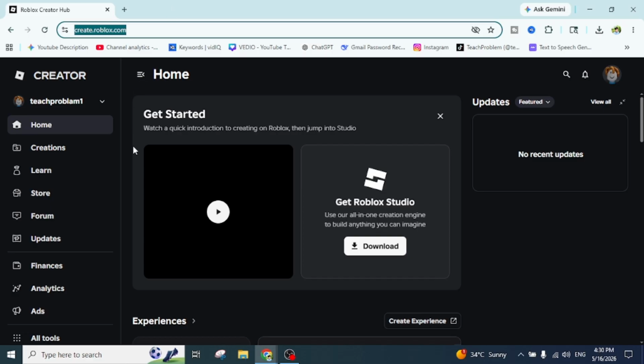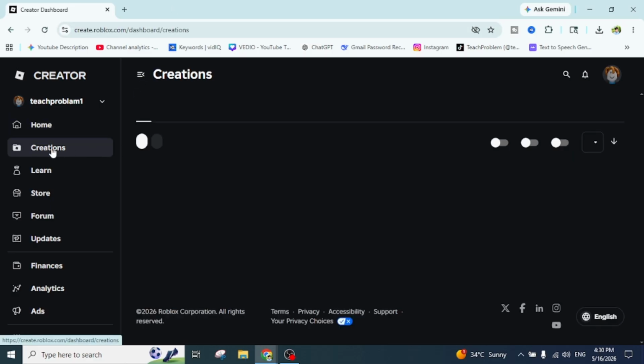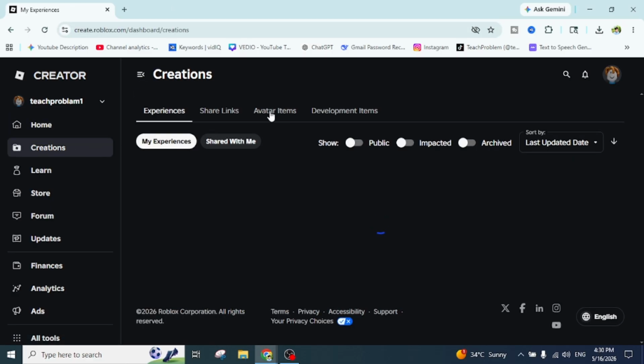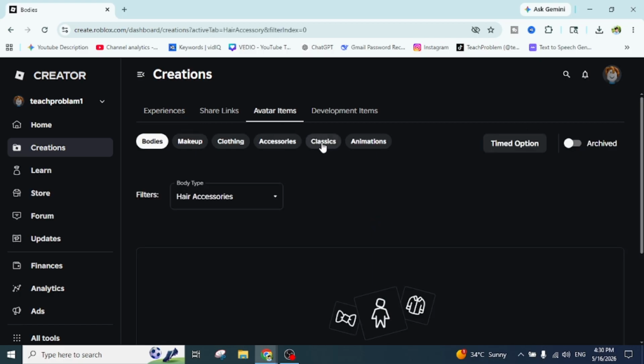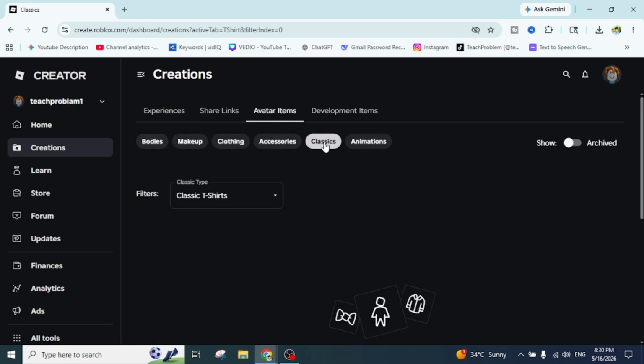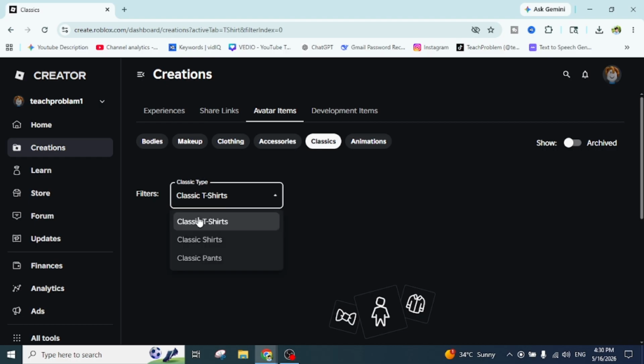From the left dashboard menu, click on Creations. Then click the Avatar Items tab at the top, select Classics, and finally choose Classic T-shirts. Follow this exact path, or you'll end up in the wrong section.